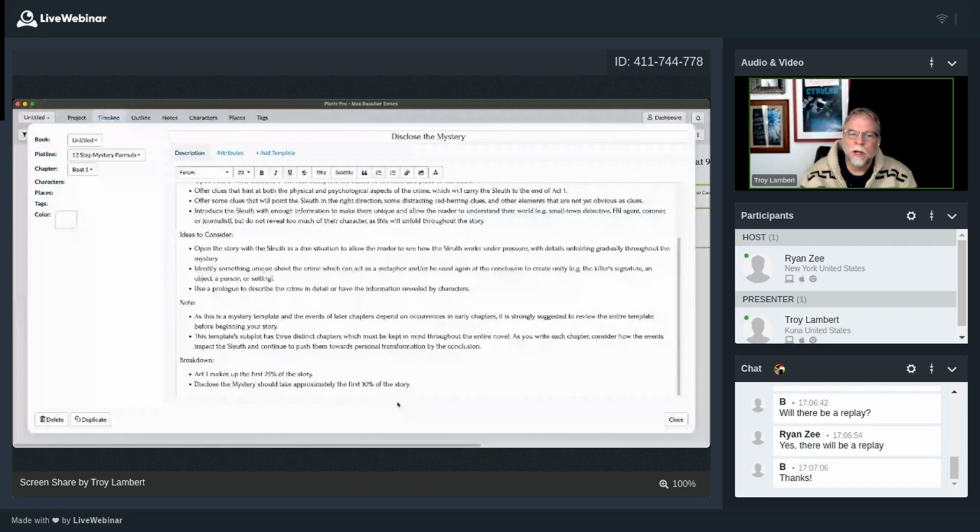Now we have a bunch of notes here, a bunch of ideas to consider. All this means is these are things to consider. You don't have to do this. This isn't a rigid set of railroad tracks that you have to follow exactly. We also have some notes.